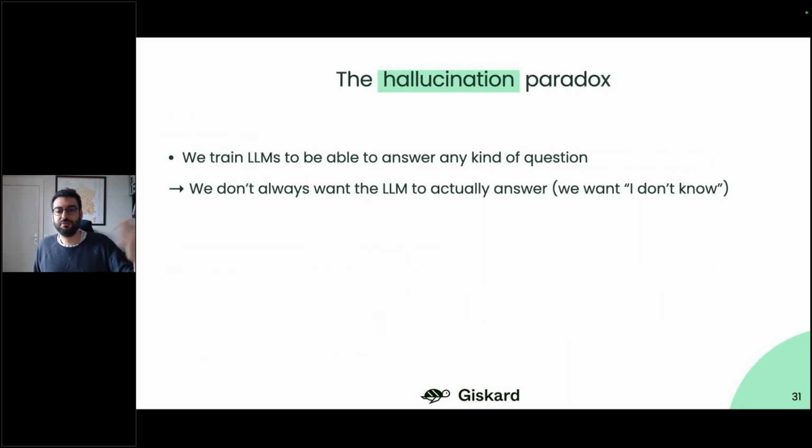But all hallucinations rely on the paradox that when LLMs are trained, they are trained to systematically give you an answer when from time to time, from a security point of view, you'd like the model to be able to tell you, I don't have the answer, and refuse to answer. That's the safe behavior. Unfortunately, models are not trained this way.